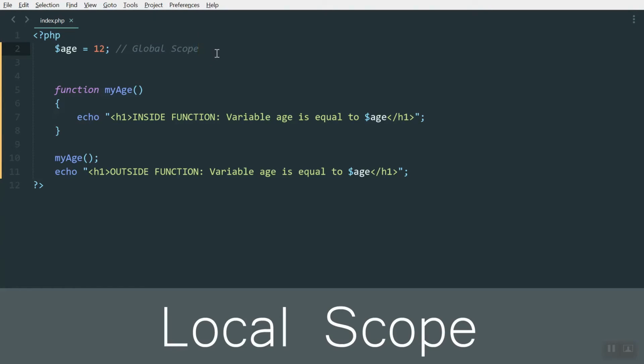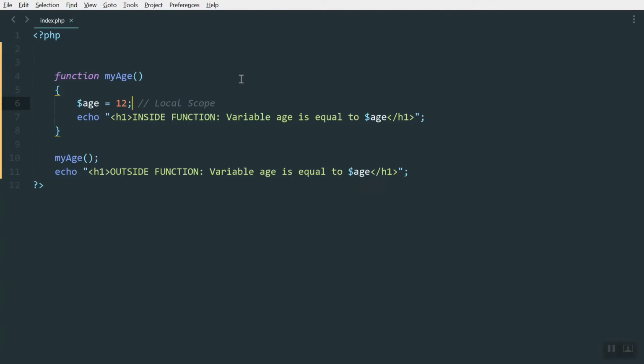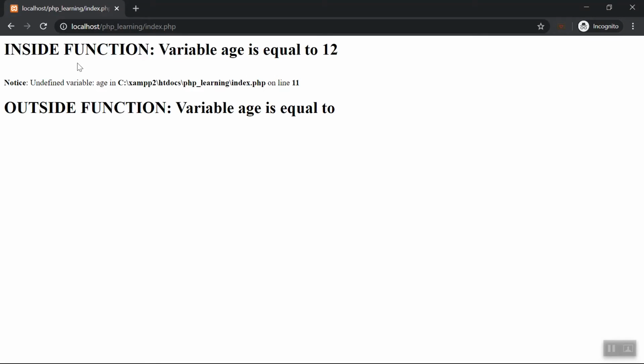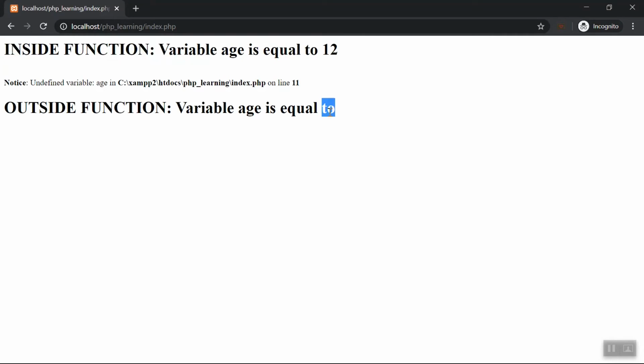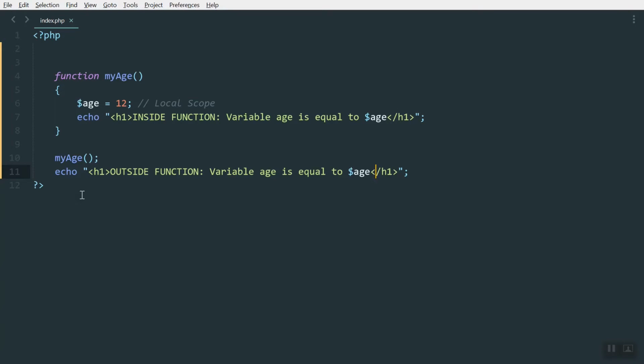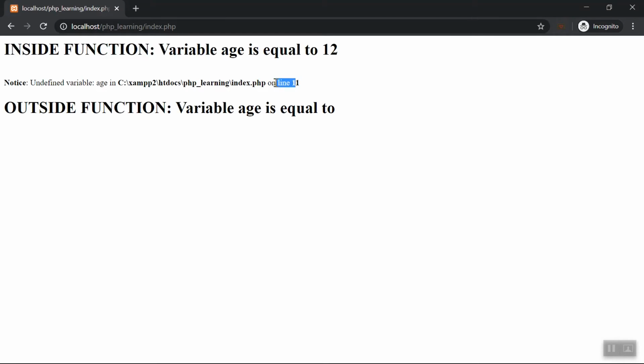Now let's discuss local scope. Let's move the variable and put it inside the function. And then let's refresh our browser. Since we declared the variable inside the function, in our browser we were able to pull the value. However, on this line, it's not displaying since we don't have access to it. And that's why it gave us an undefined variable age error on line 11.